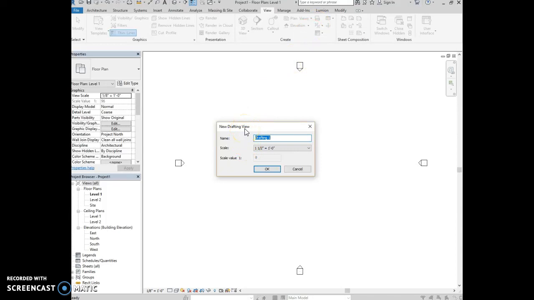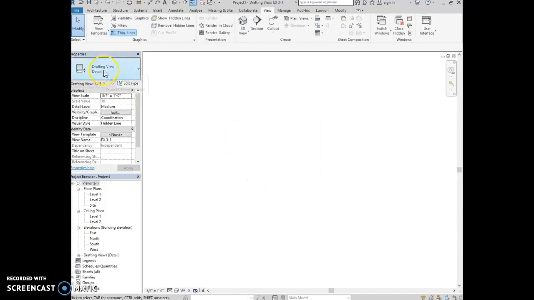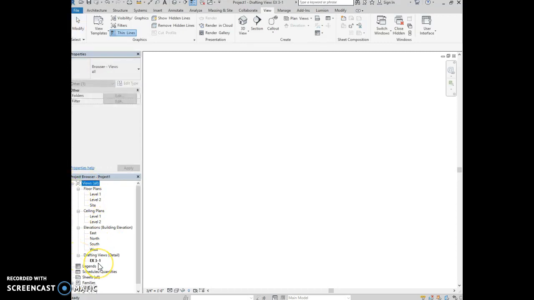This is a new Drafting View dialog box that pops up. I'm going to name this EX3-1. And I'm going to change the scale to 3/4 of an inch equals 1 foot 0 inches. And then I'm going to say OK. I now am in a drafting view as indicated by my properties box. In the project browser, I'm going to click the plus symbol next to the label drafting view. So here's my project browser, here's the plus symbol, click that, and you see the exercise that we just made, 3-1.